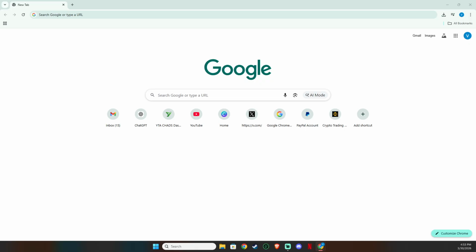First, open a web browser on your PC. For the smoothest experience, use a modern browser like Google Chrome or Microsoft Edge, since they support installing sites as apps. Make sure the browser window is active and you're connected to the internet.